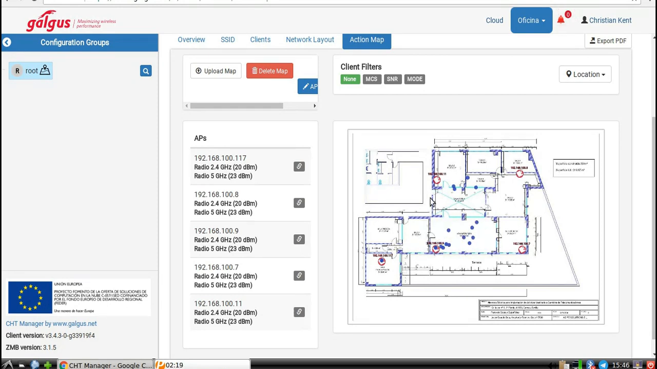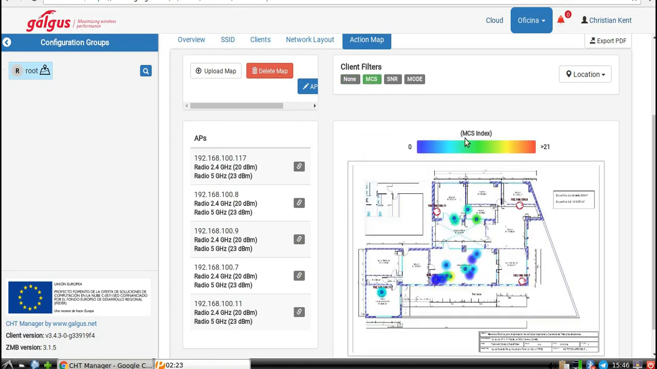MCS is a combination of spatial streams, modulation type, and coding rates. The mask immediately helps to identify those clients with a good MCS. They'll be represented in either yellow, orange, or red.